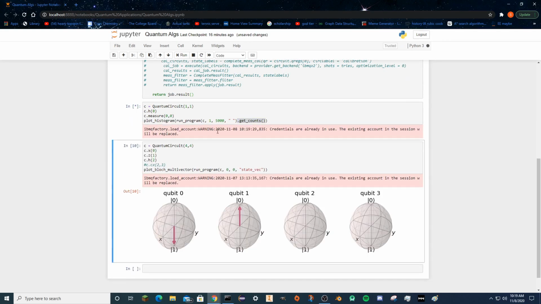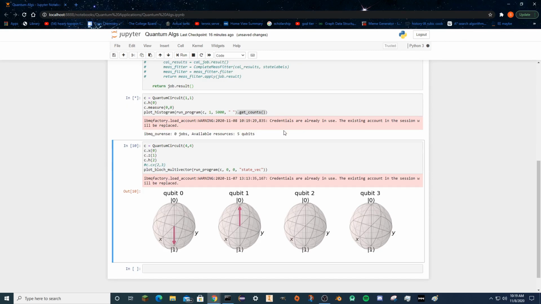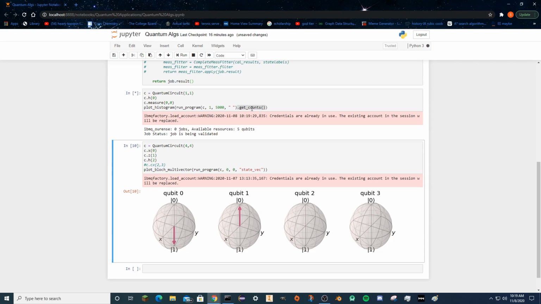You're going to get this warning. It doesn't really mean anything. It just says that your account is already in session and it's just going to replace it, which is fine. So now, as you can see, IBMQ Rome. It had 0 jobs, so we're first. Available resources 5 qubits, that's plenty. Our job is actively running, as you can see, and that's updated live, so we are not left in the dark.